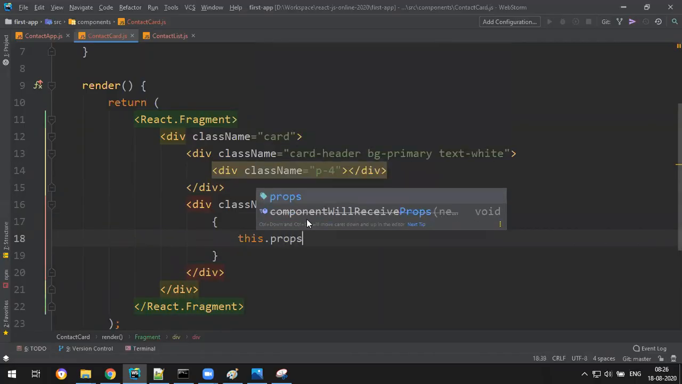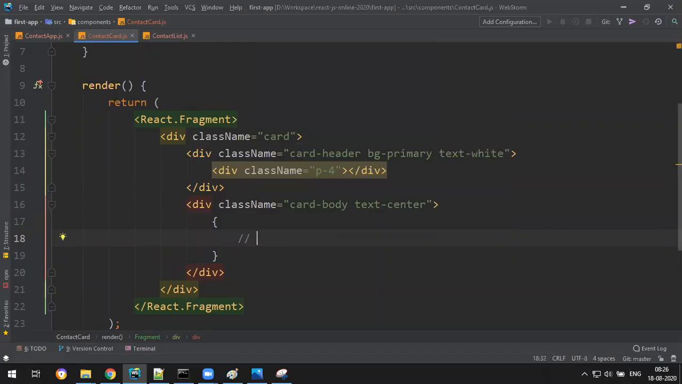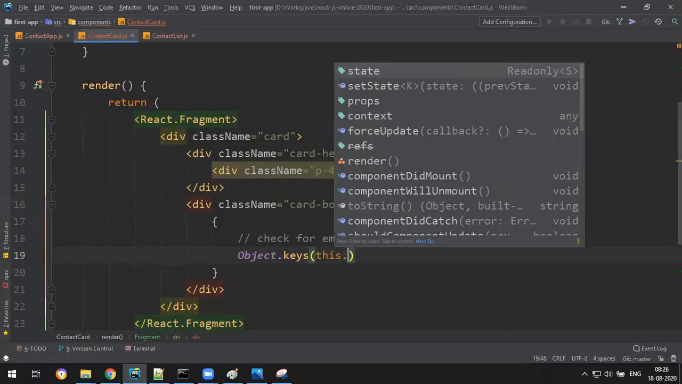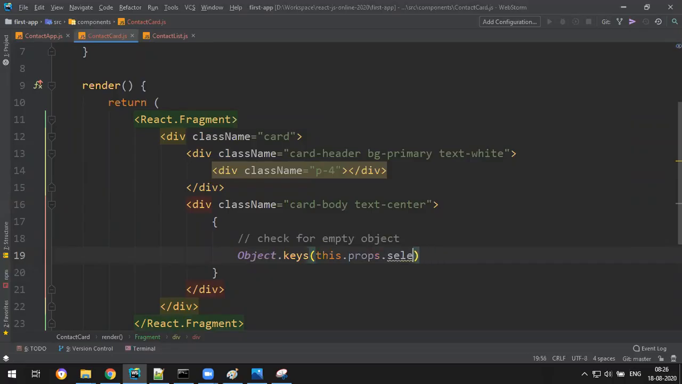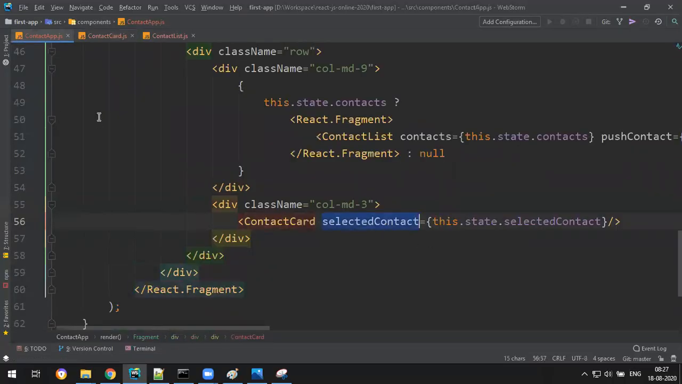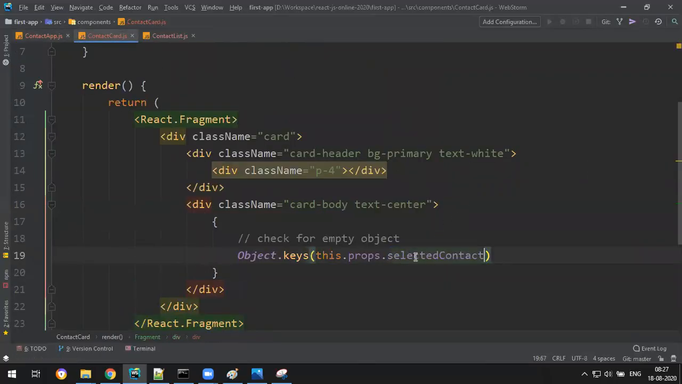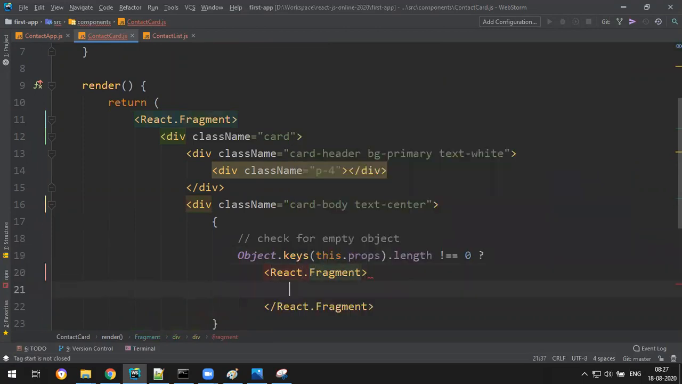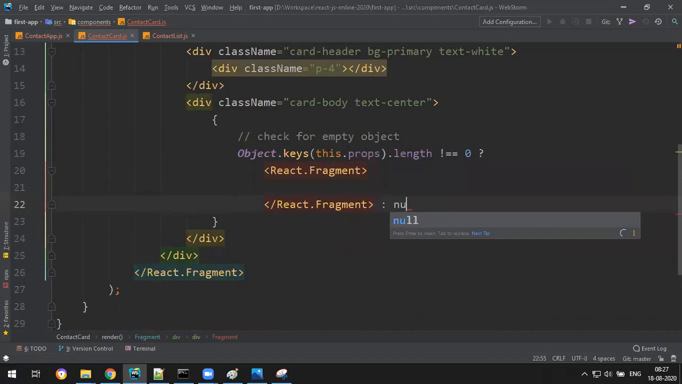So this.props, no, not this one. To check for an empty object, it is Object.keys(this.props.selected contact), spelling, make sure it's correct, selected, no, just props. I'll check. Okay, props is empty means you'll get null. So okay, .length is not equal to 0. Question mark. Let's add some React.Fragment. Otherwise, just nothing to display, null.